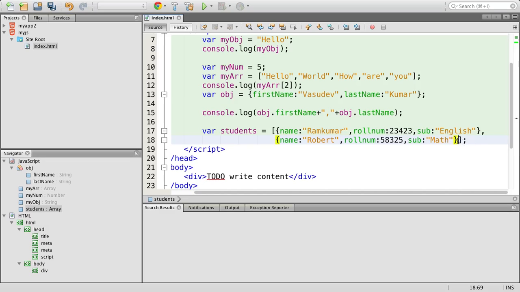So I like that with a comma separated, I can keep adding further objects. It means students is an array. An object called students is an array, and every index of the students array is an object, a further user defined object. Each object has further keys and values, one key being a name, another key being roll number, and the third key being a subject.